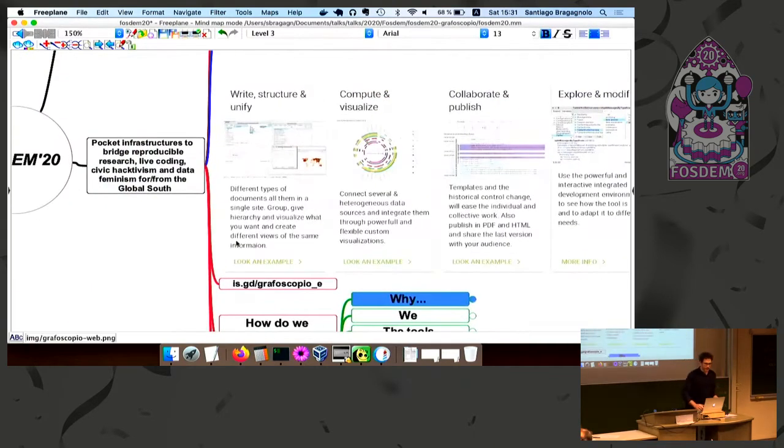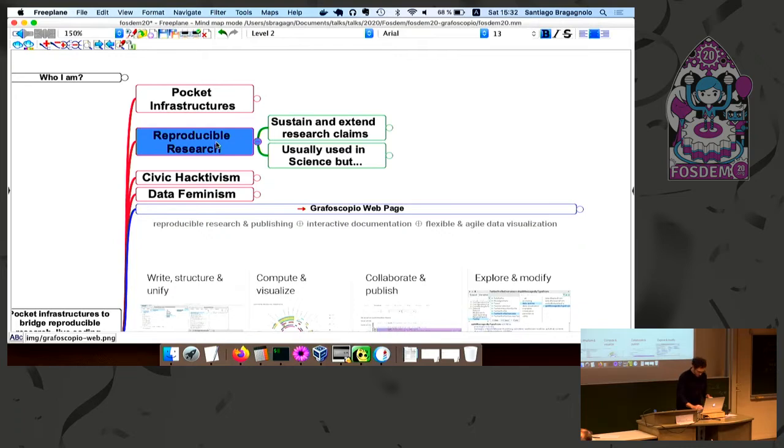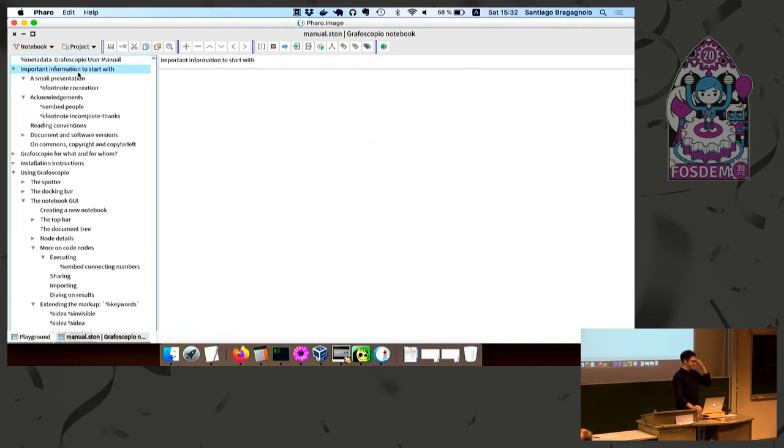So first, what is Grafoscopio? It's a tool that is focusing on what we call reproducible research. So I will show you just briefly how it looks. Basically it's an editor that allows us to do, for example, what Jupyter does. The main difference with Jupyter is that we're using especially Pharo. It's not a language agnostic platform, and it's based on an IDE. Actually, Jupyter is trying to build an IDE of its own, and we are using an IDE to go to the notebook software. So that means that we are going kind of on opposite paths.